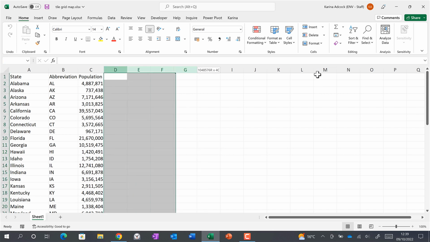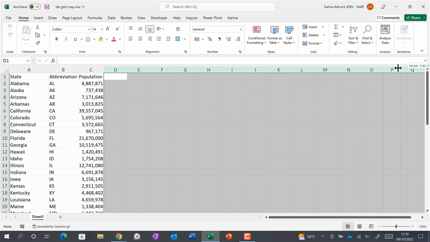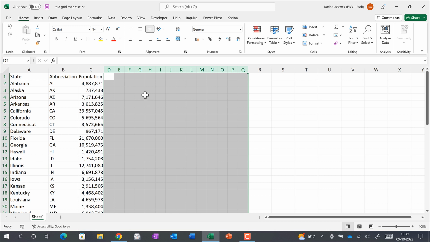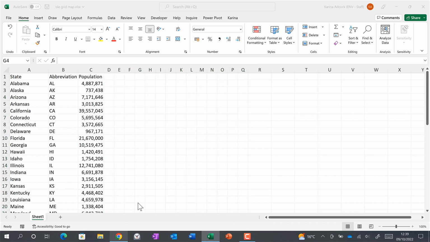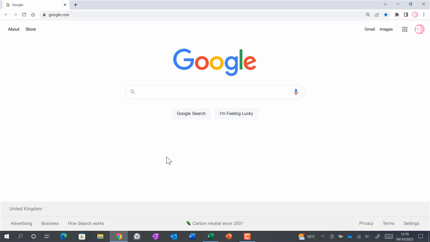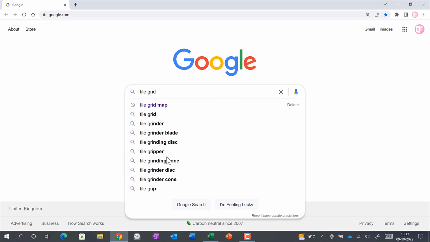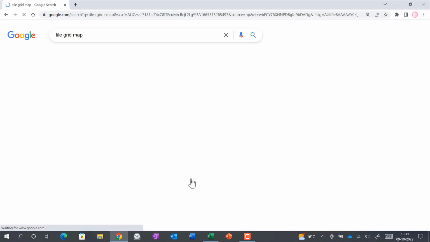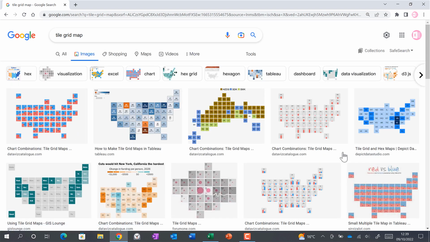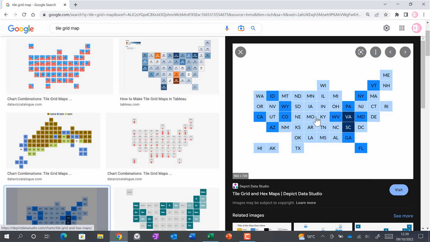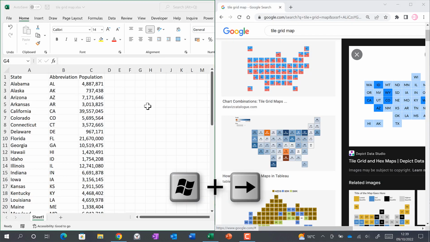Okay, so first of all, I'm going to make all of these columns much thinner. And then I'm going to go to Google and I'm going to search for tile grid map. And then go to images and then choose an image that I want to copy. Then I will split the screen.